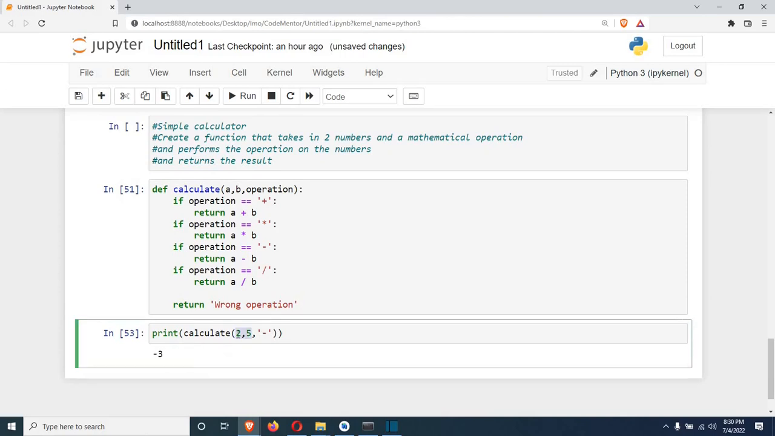Yeah, let's change the numbers just because we can. 10 and 9 and 13. -4, multiply 117, divide is that long number, add is that, right? But if you put something weird like that, it says wrong operation, right?